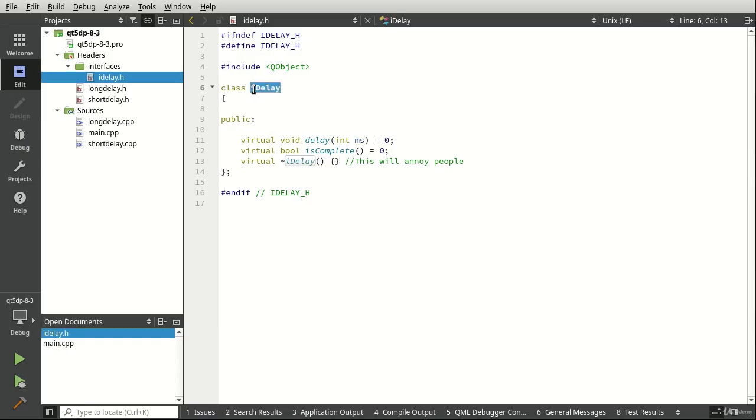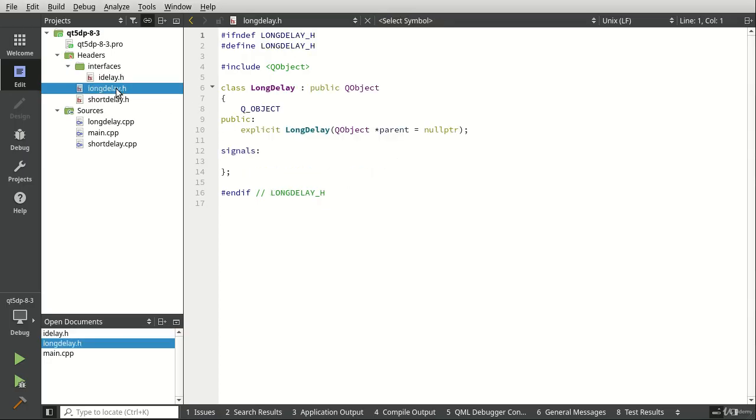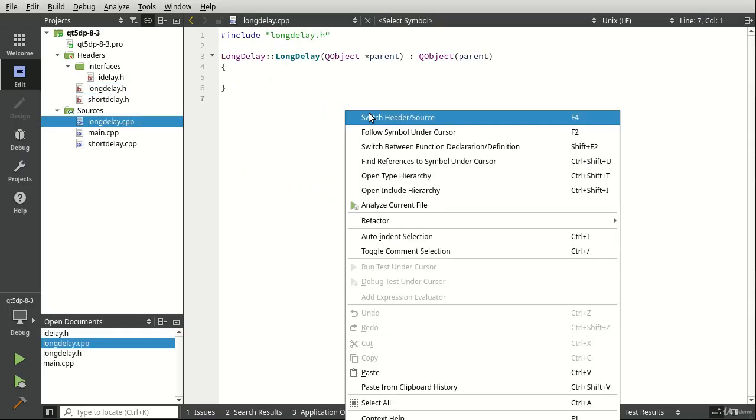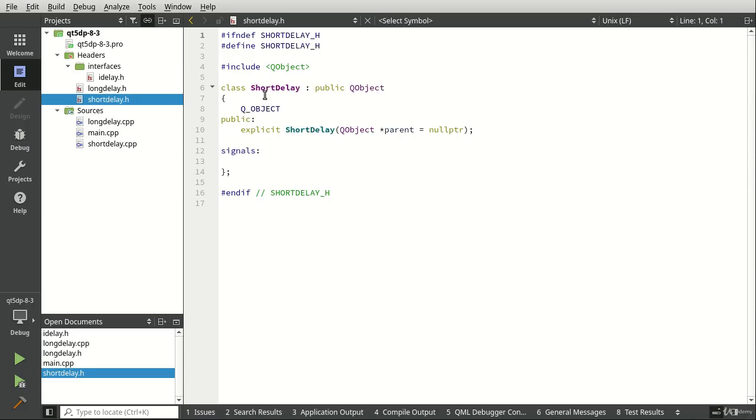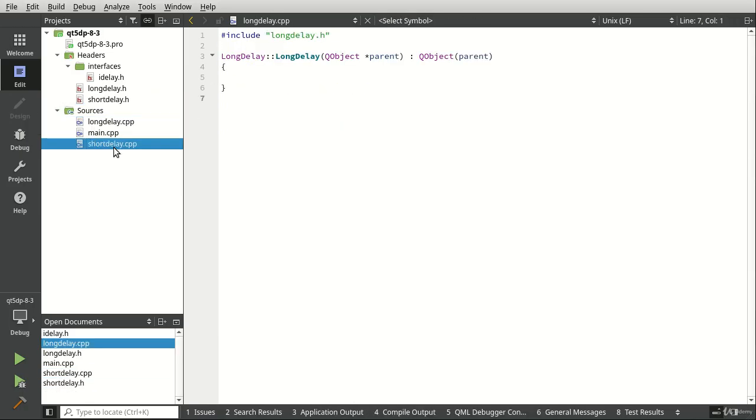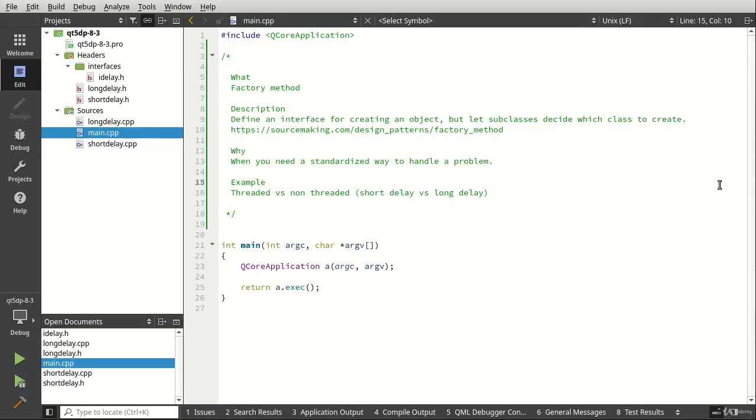So anyways, we've got the iDelay interface, which just has delay, is complete, and then we have a destructor. This will annoy people because they want that to equal 0. Now we've got a long delay, which is just a queue object, nothing in it. We haven't done it yet. Same thing with the short delay. And then we've just got their implementation files. All right, our main, there's absolutely nothing in there.